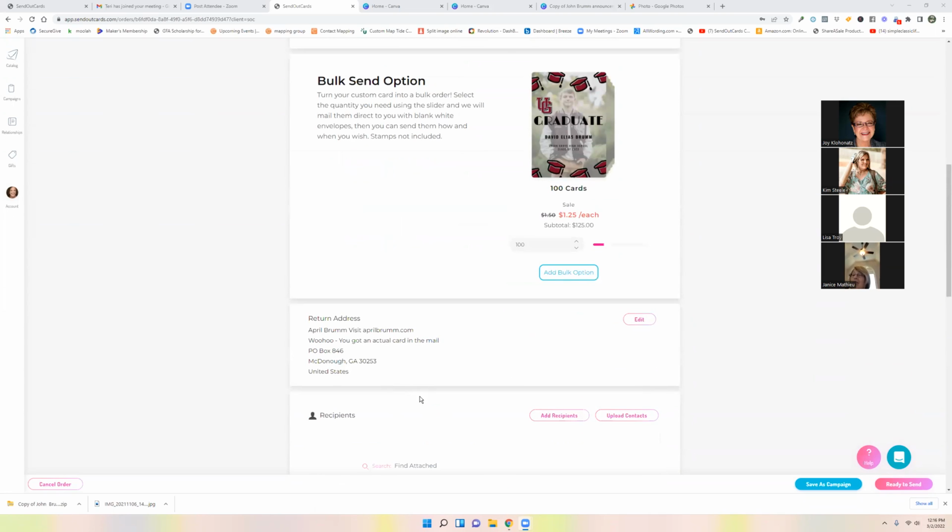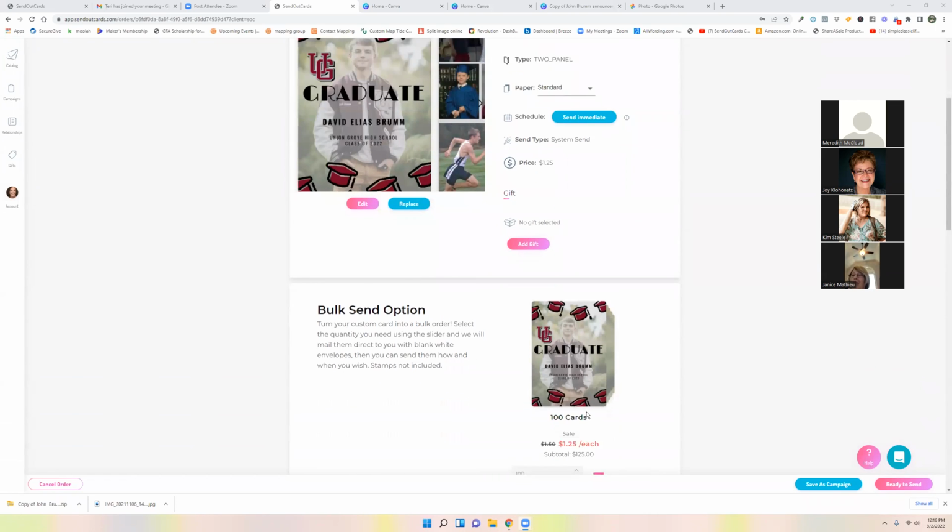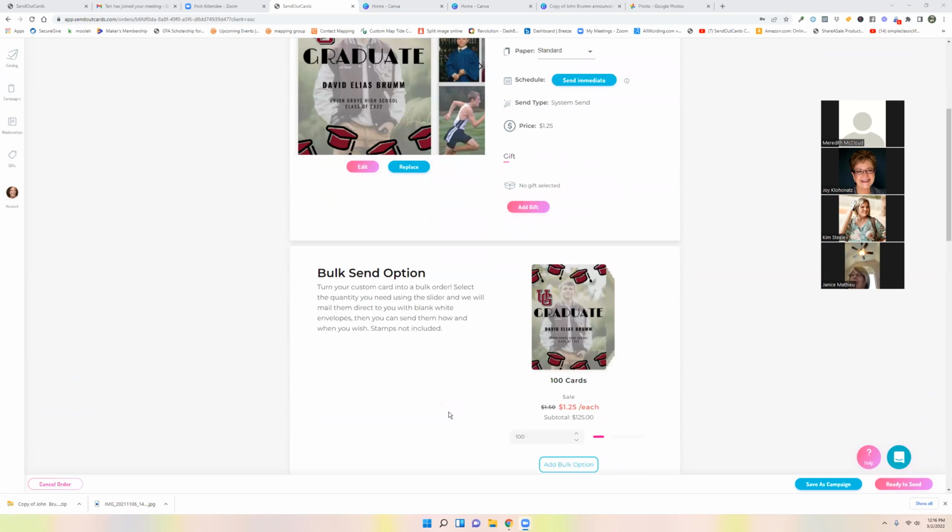So my get well cards even say something different. My birthday cards say something different. So I always put a little note on the return address. Now, here's something extra cool.